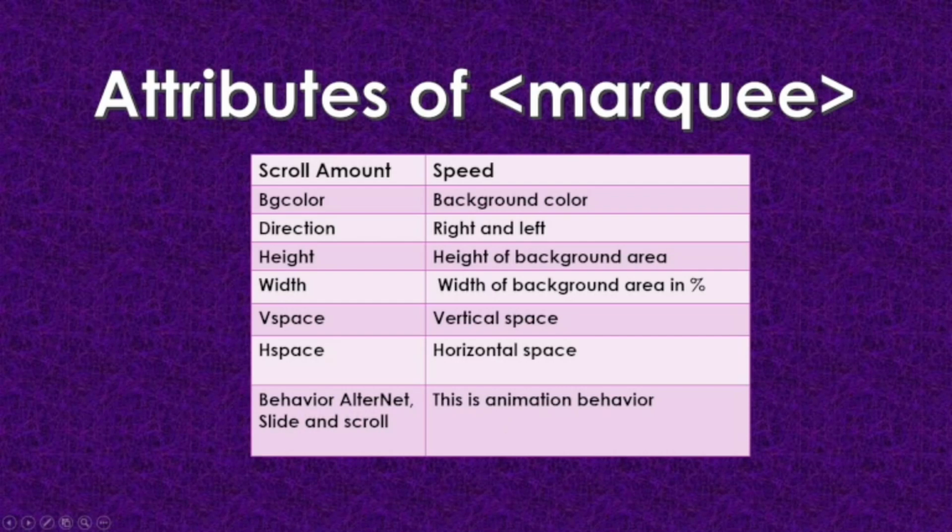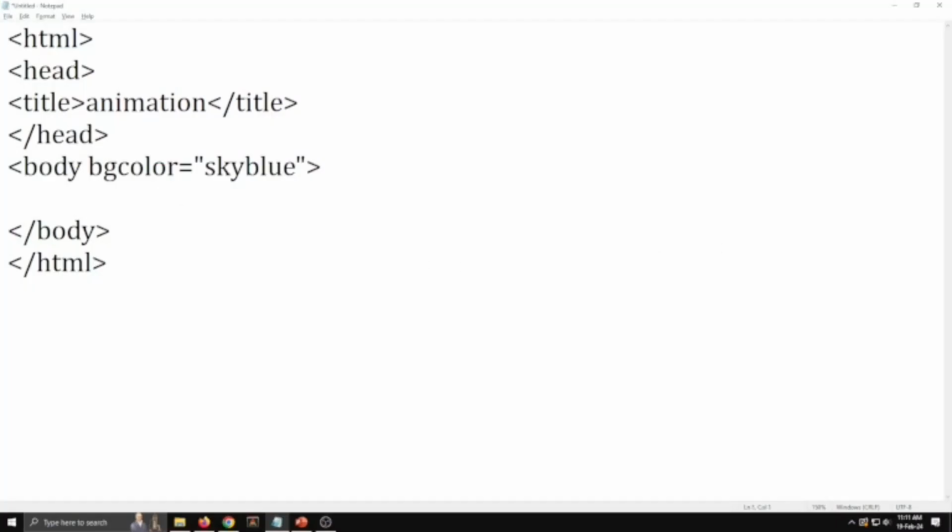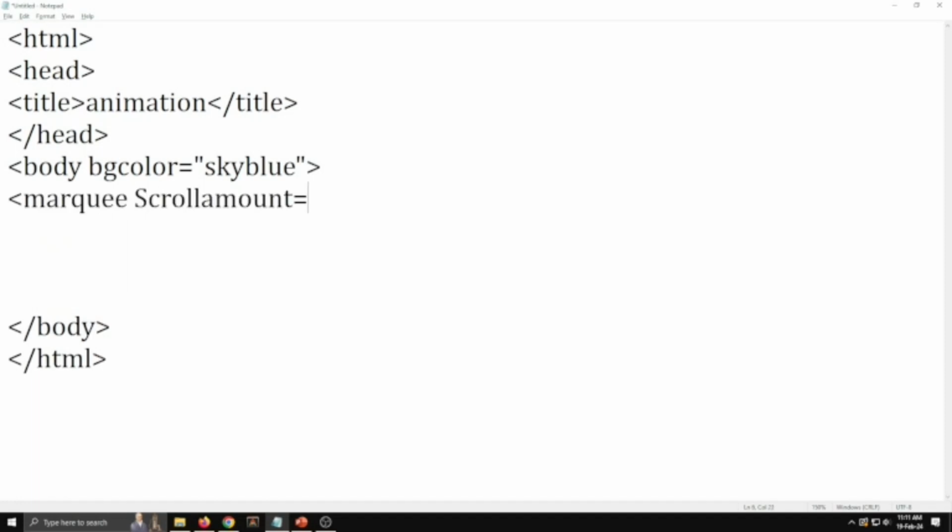So let's start. This is one notepad file and in that the basic syntax is already written. We are going to start writing the animation tag, that is marquee. The first attribute we will use here is scroll amount. Scroll amount is equal to, I am giving the value 10. This is for the speed of the sentence. Now close this, and write here whichever sentence you want to animate on the screen.